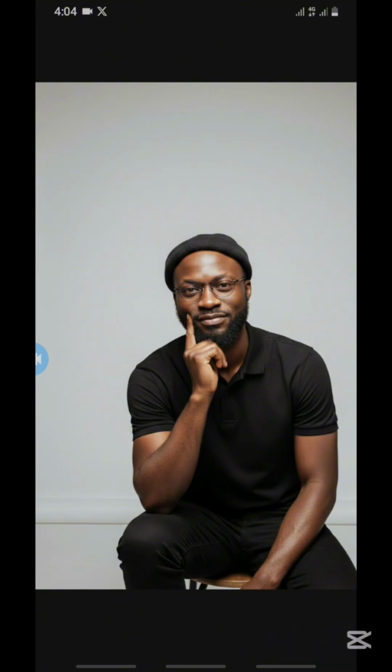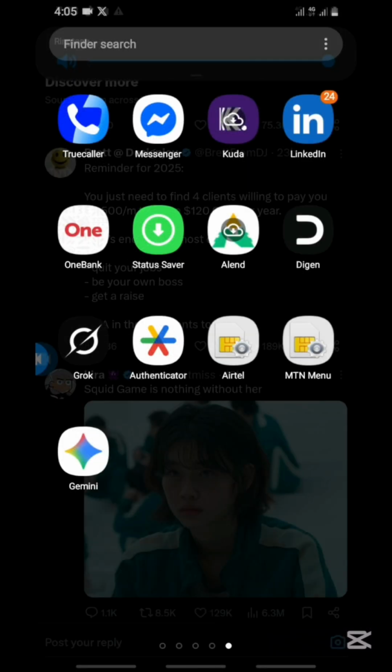Now, to create a photo like this or a photo like this, all you need to do is to have the tools on your phone. So let me quickly show you the tool that we are going to be using. The tool that we're going to be using is known as Nano Banana. All right, Nano Banana, but there is a major name. Most people call it Gemini.